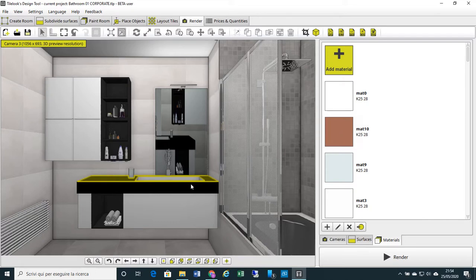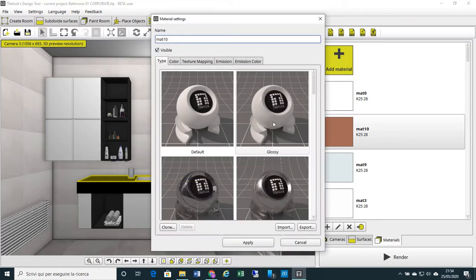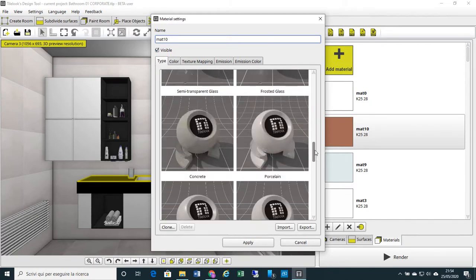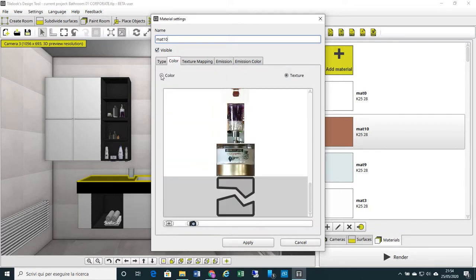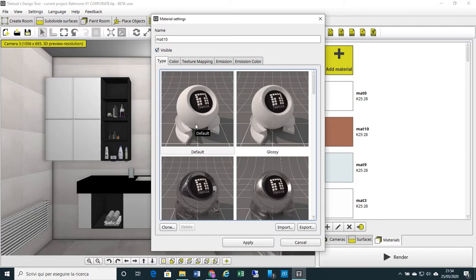Let's go on modifying the material. I just select the material, double click and open my menu. I can apply, as I said, a pre-selected material here in between, or I can even select a color for my material. I just click here and then color. For example, I can have a glossy or a matte color. I have to decide. Let's suppose we want a matte color.